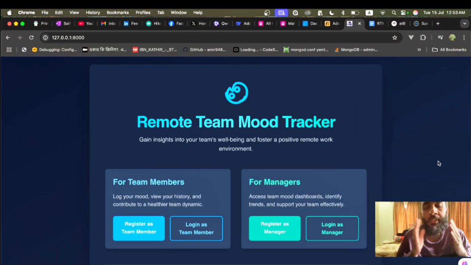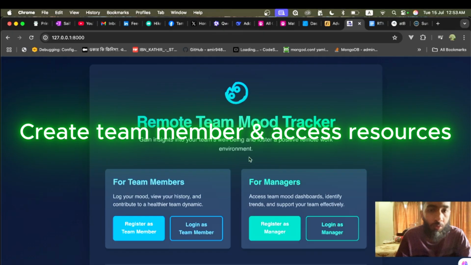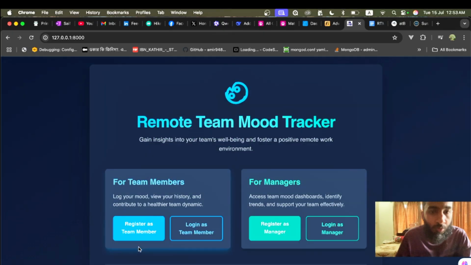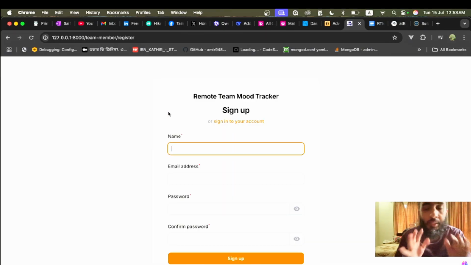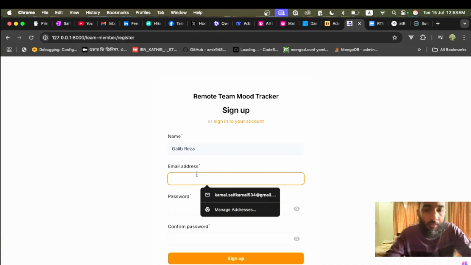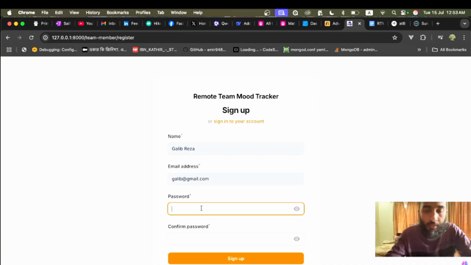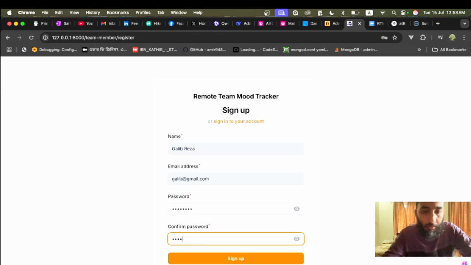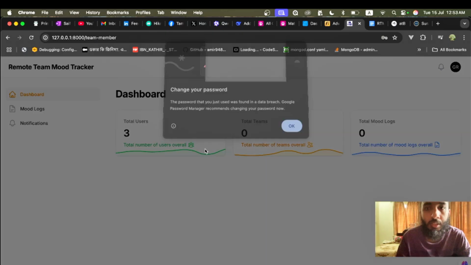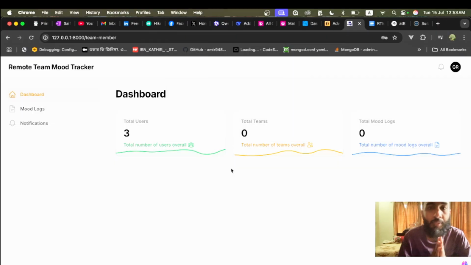I want to show you how you can access the resources, but before accessing the resources, I want to create a team member in order to demonstrate. So we're in the landing page. If I register as a team member, I'll create a new team member account. Let's give some team member credentials, like name, email, password, and if I register, I have the team member dashboard. The team member account has been created.